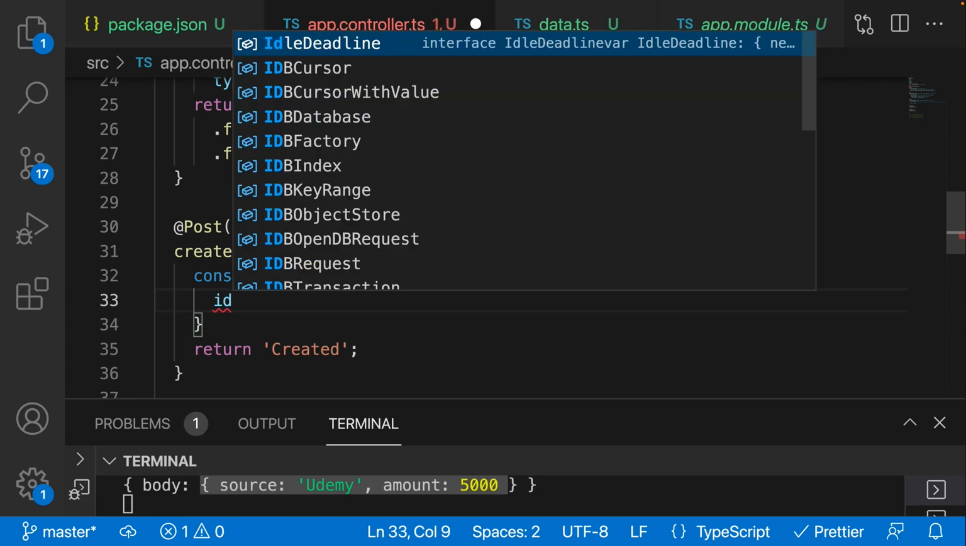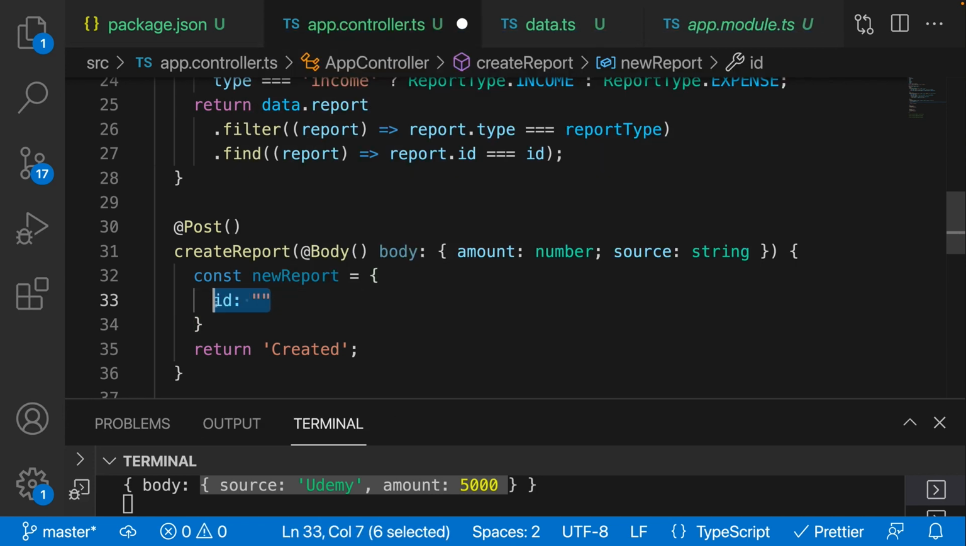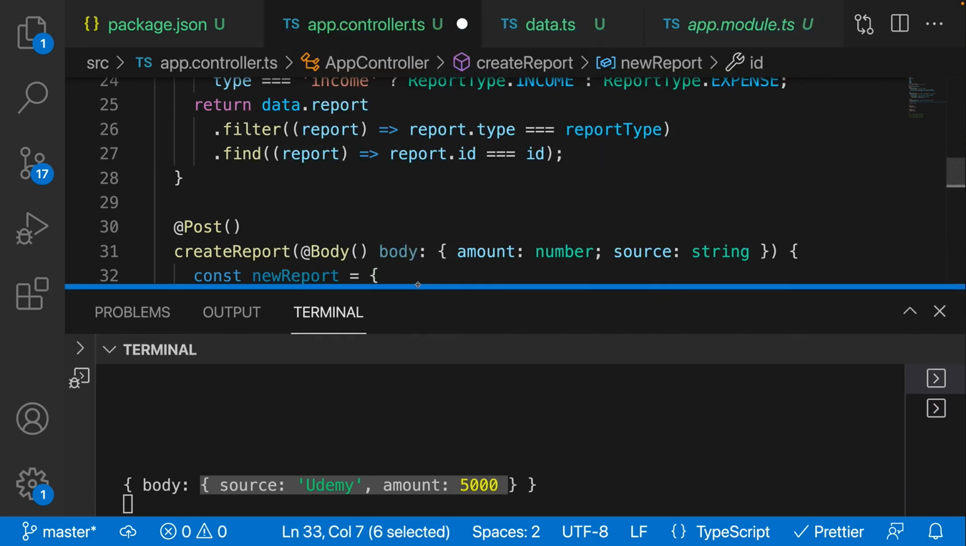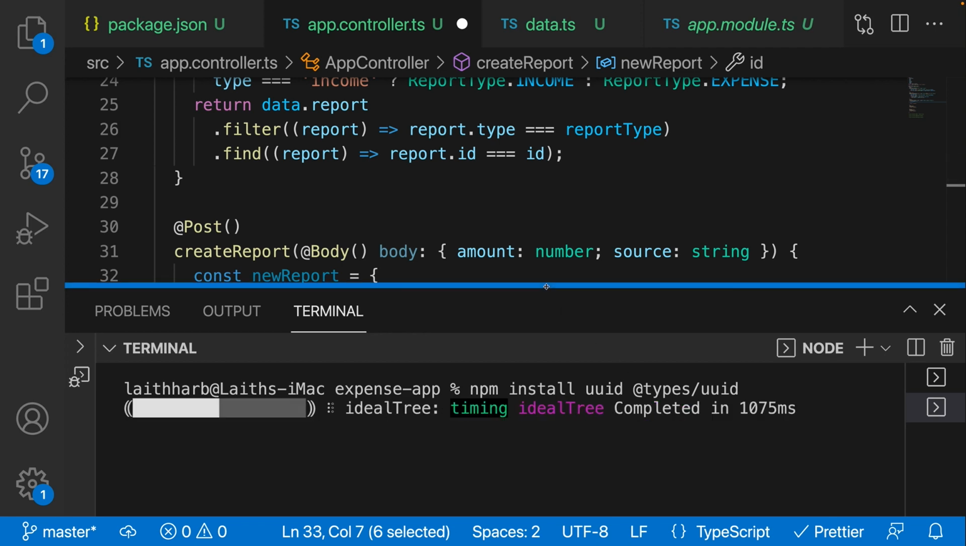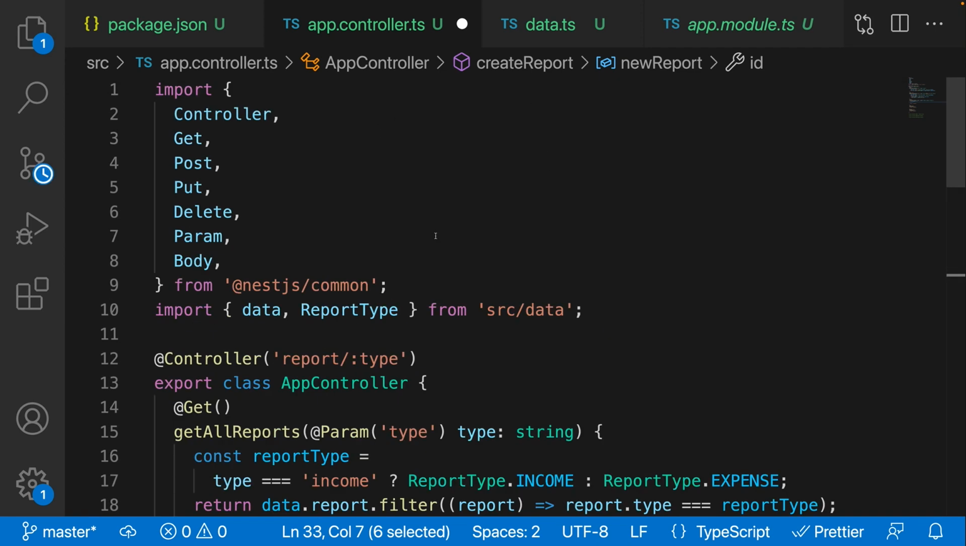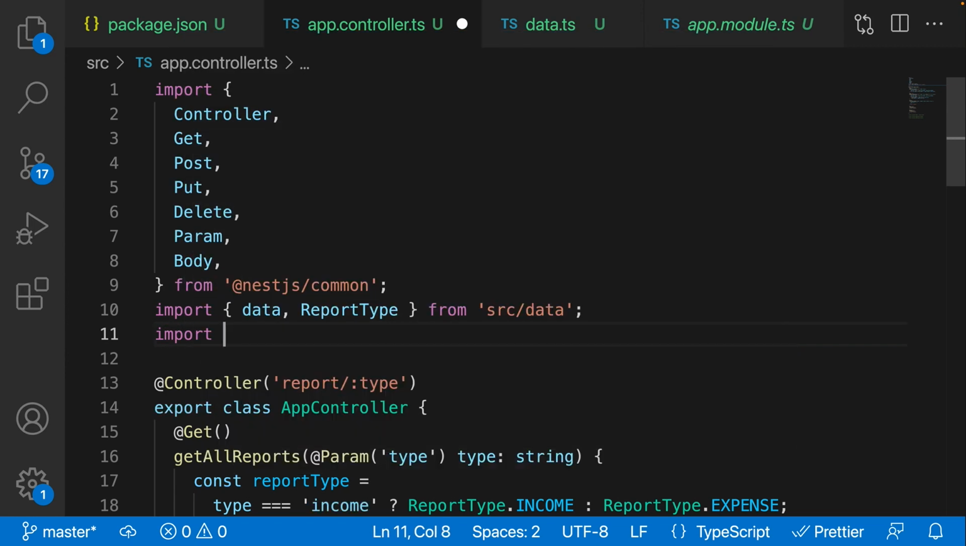What we need is an ID, and this is going to be a string. Now remember, this is going to be a UUID. So what we can very simply do here is actually install a library called UUID. So we're going to install the library itself as well as its associated types, because we're using TypeScript. Now what we can do here is import that.